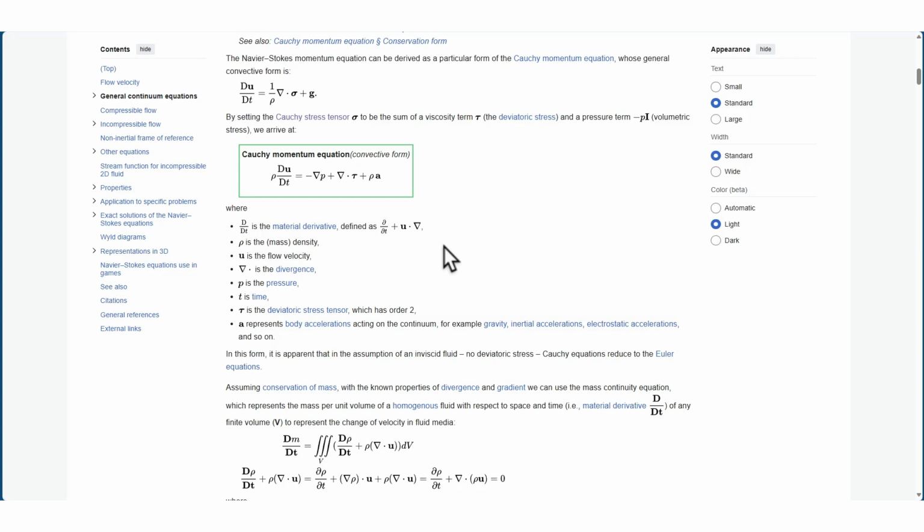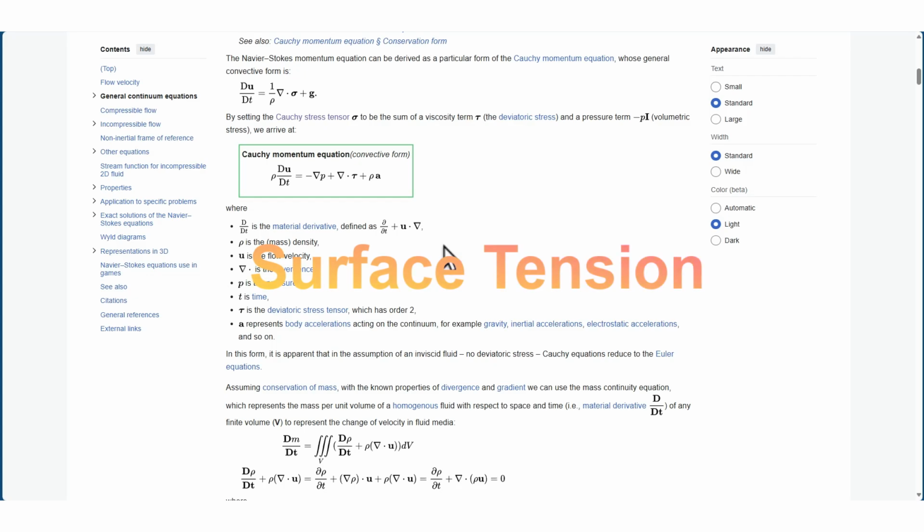The behavior at this interface is complex and is influenced by factors such as surface tension, pressure gradients, velocity field, and also other factors such as the surroundings of the fluid and how they influence the interface, and so on. Let's discuss a bit about surface tension.